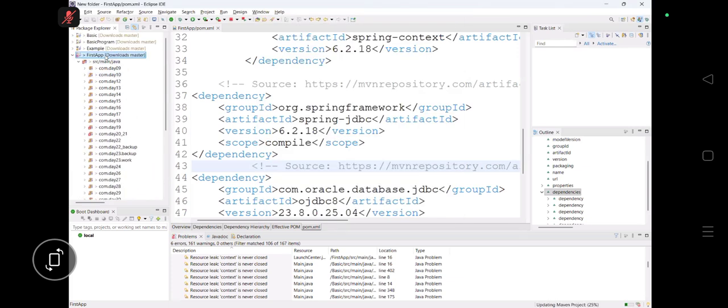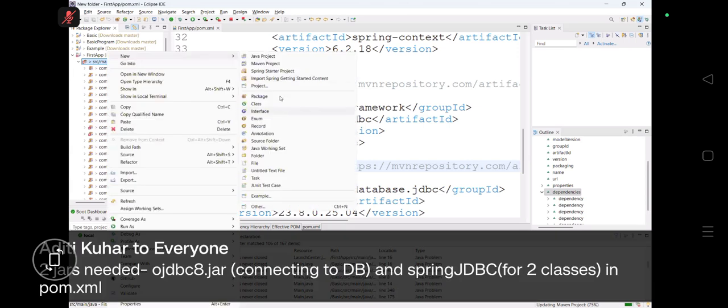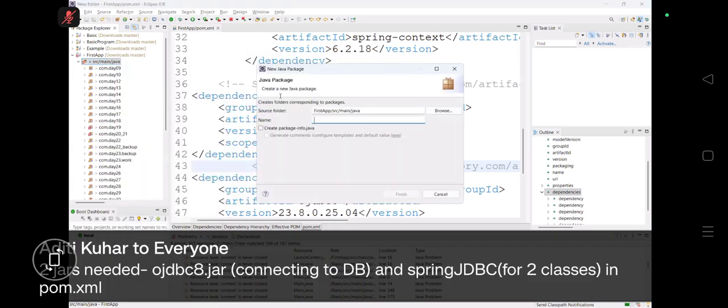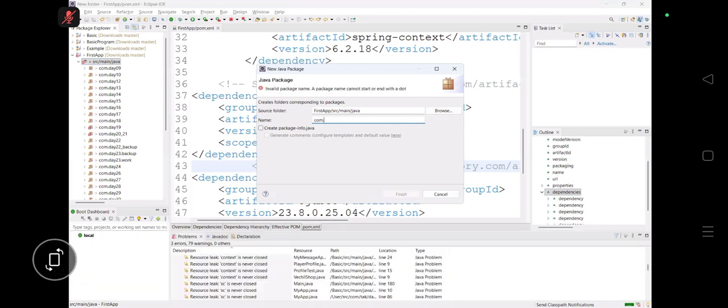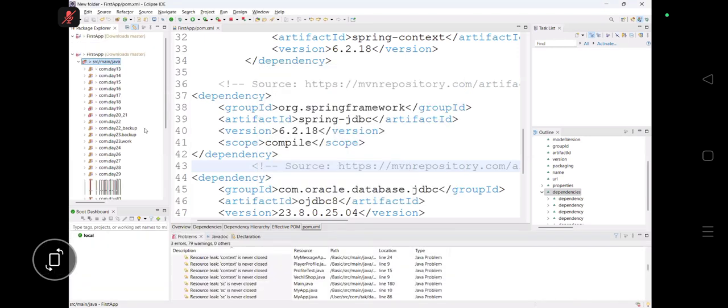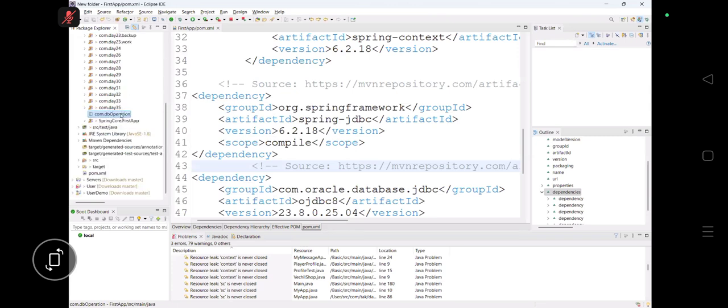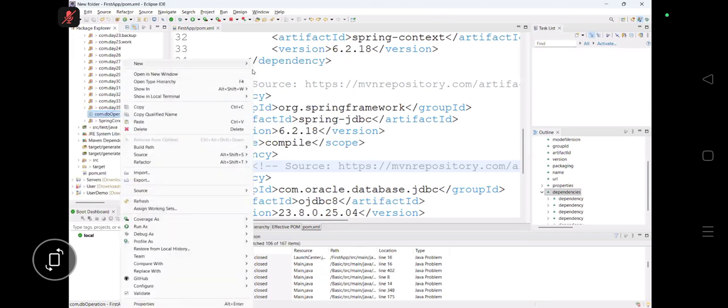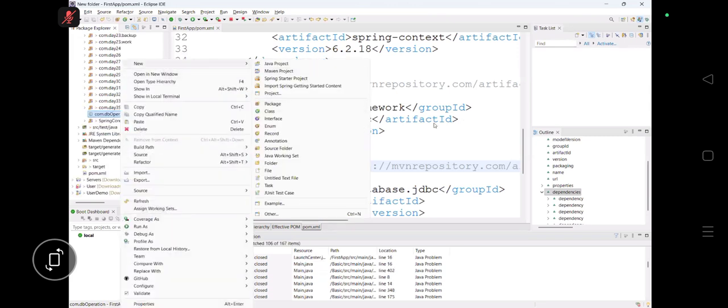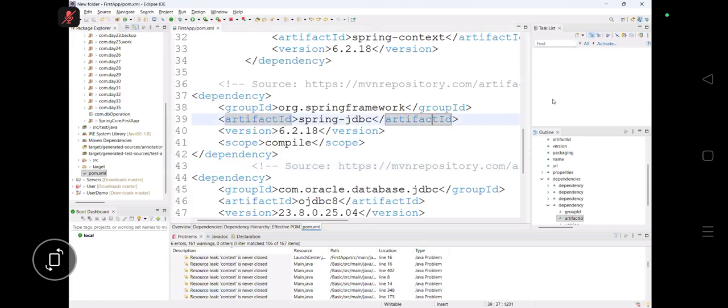Let's create a package here, guys. Everybody concentrate. First step: let's create a package, com.dboperation. One package I have created, com.dboperation. Now we are going to write one class. Already we had created the table yesterday, remember?